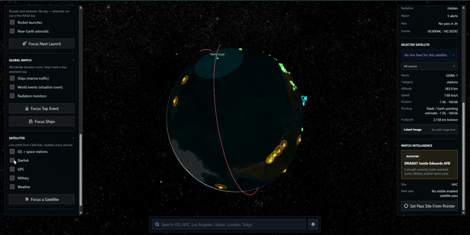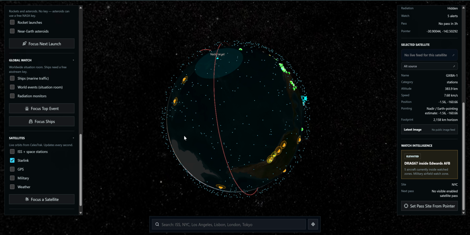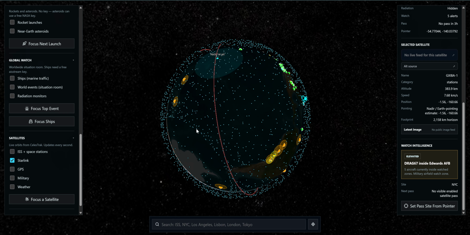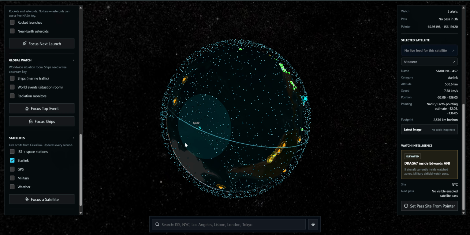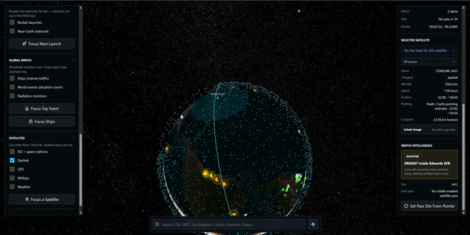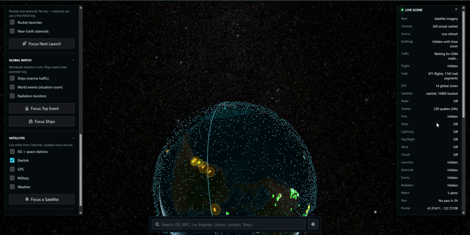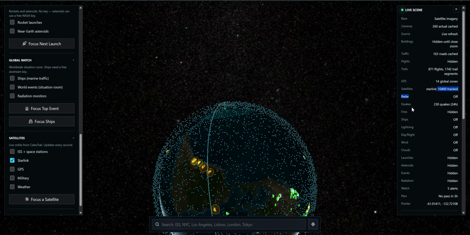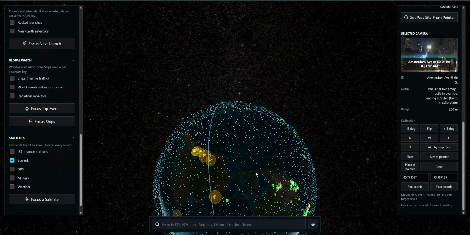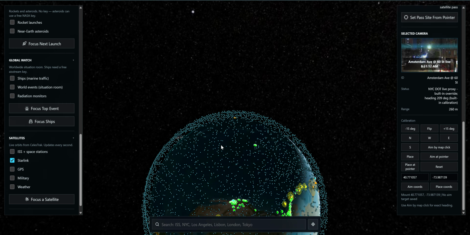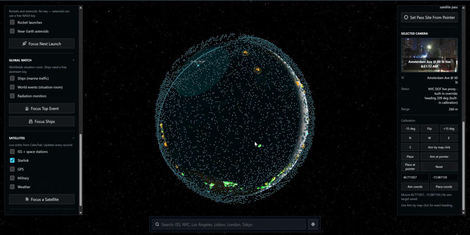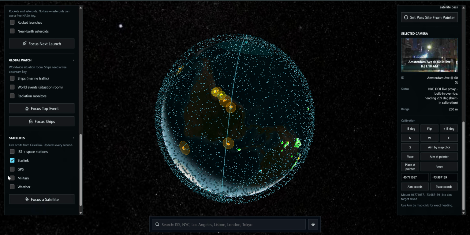Now also you can enable Starlink. Starlink does take a long time to load in because it's a ton of satellites. There are, I think, 10,000 or more satellites. Yep, 10,400. And now we'll be just loading them in. And yep. So as you can see, it's loading in every single second.